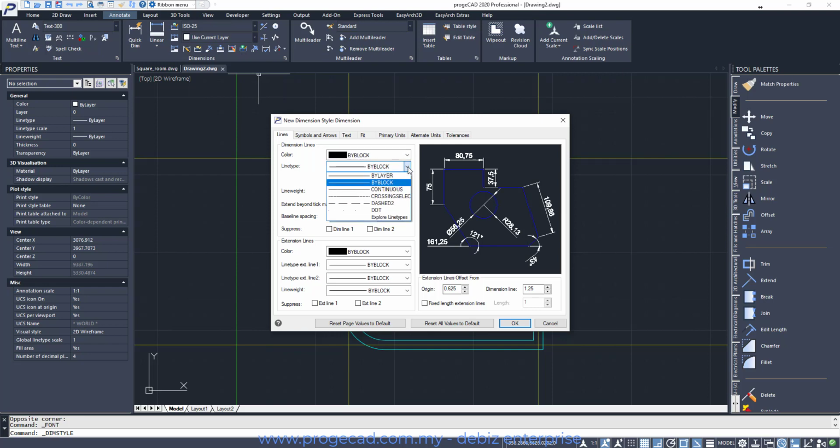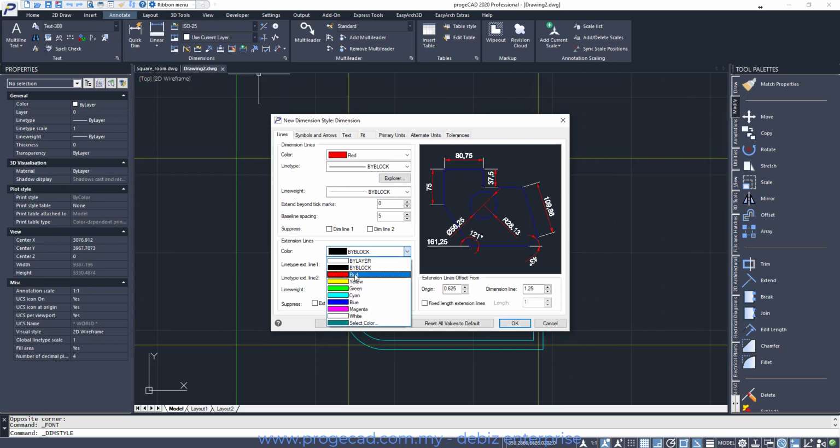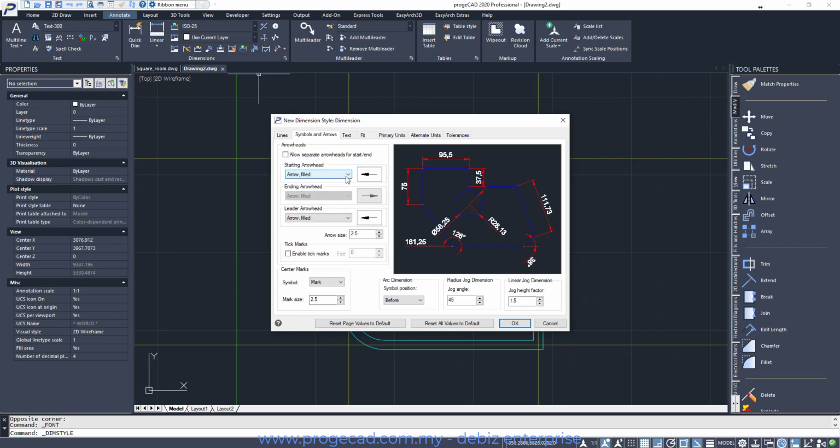For line type, we'll go for by block. So we'll put red. And then the extension line, which is this, you see the white color, so we'll put it as red as well. We want to change the arrowhead to dot fill, and we shall actually follow dot fill. Starting arrowhead and the leader arrowhead also dot fill. Arrow size just maintain as it is.